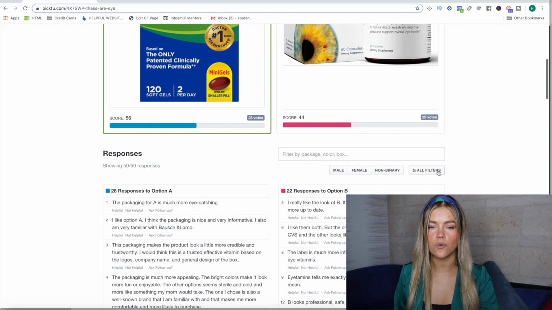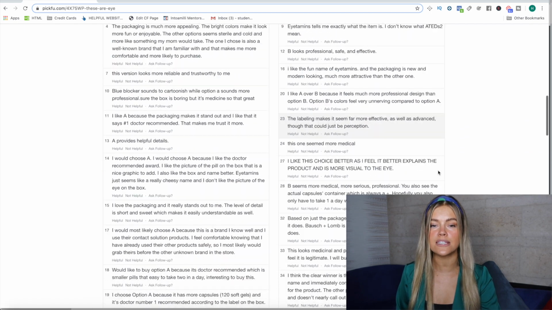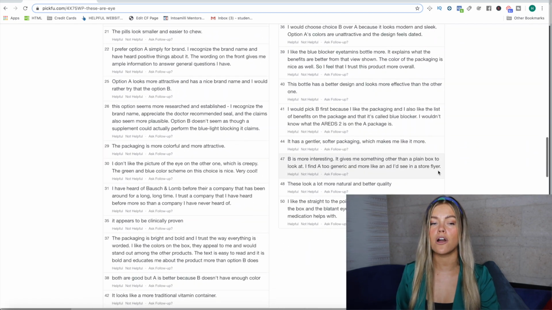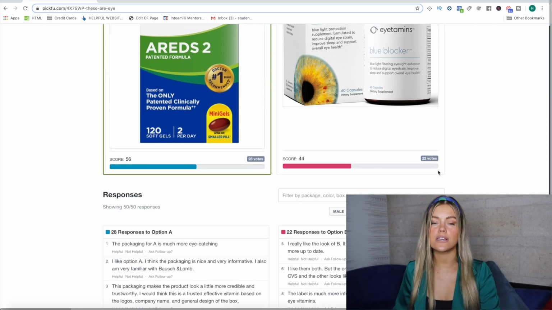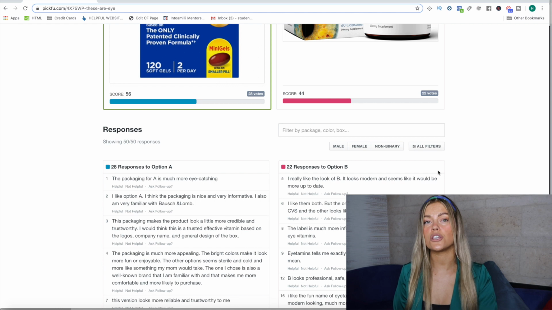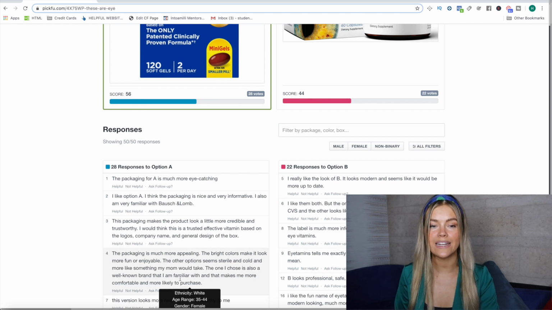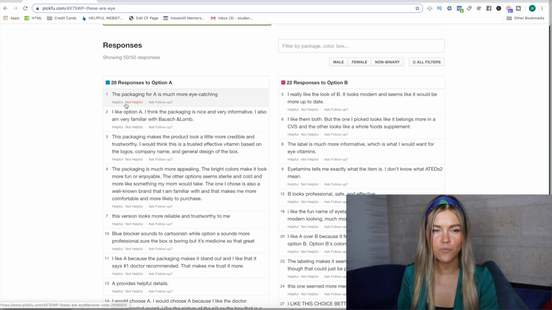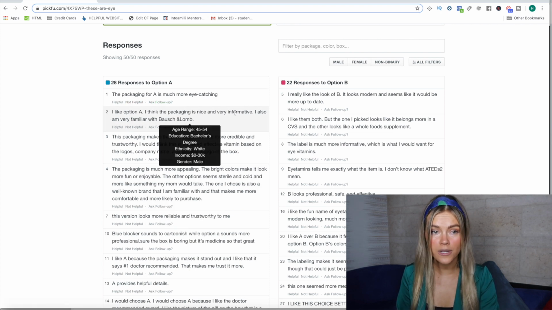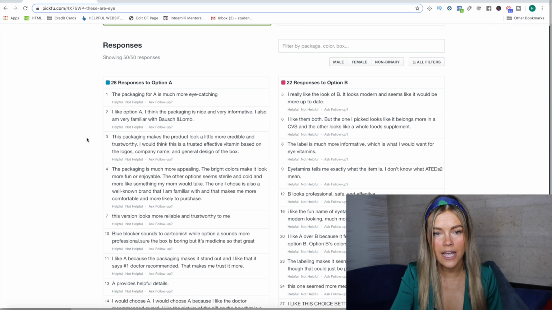So the thing is, we can look at these responses and you can see how incredibly detailed they are. Even if your package doesn't win, you can see what improvements you can make, right? You can read exactly what they liked about this package. They say it's more eye-catching, it's informative, right? Some people say it looks a little more credible and trustworthy.